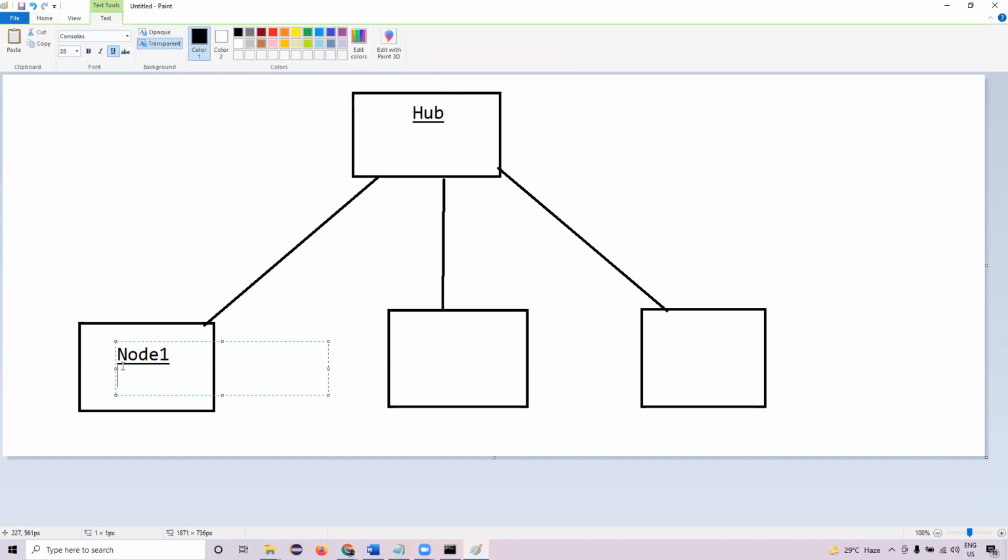This is node 1. This could be your Linux machine running Chrome on it. This is your node 2, which is like a Windows machine running Edge on it. This is your node 3, which is like a Mac machine running Firefox on it. And all your test cases are here on the hub machine.